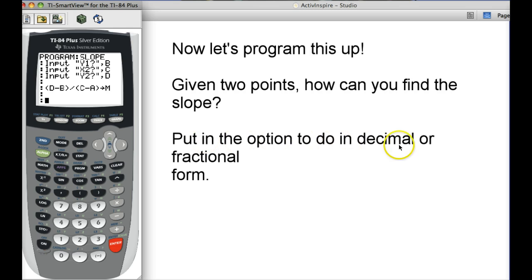Now we're going to put in this option to do it in a decimal or fractional form. So here we're going to use a menu. And again, the diehards are going to be like, no, don't use a menu. But menus are good for some low-level programming. So we have menu, and if you remember the menu, it's title, and then option 1, label 1, option 2, label 2. So I'm going to ask them what they want their answer type to be. So answer type.